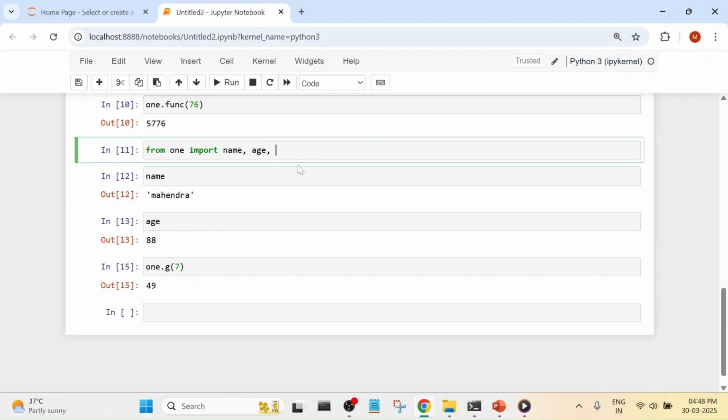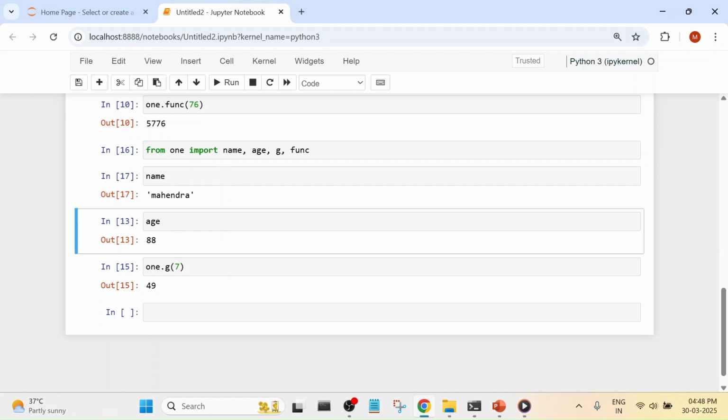Likewise, now we are going to use g and func. Now you can see we are accessing all. I mean, we are importing all whatever we defined. Now you can see here it's also executed now without this one. You can see now, so even without the reference of the module it's working.